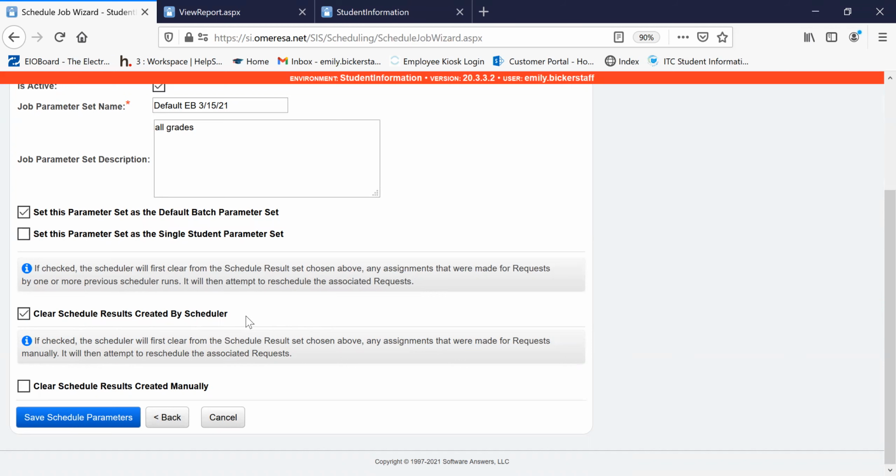If you don't check mark this, then after you've run the batch scheduler, you go through, see any of the errors that you have, go in and make changes, and then try to run it again, it's not going to rerun the batch scheduler correctly. It's not going to put in those changes. It's just going to rerun it over and over again with your first initial run. So you always want to make sure clear schedule results created by scheduler is checked so that once you fix your errors, you can go in, rerun it, and it will update. Then you would click Save Schedule Parameters.